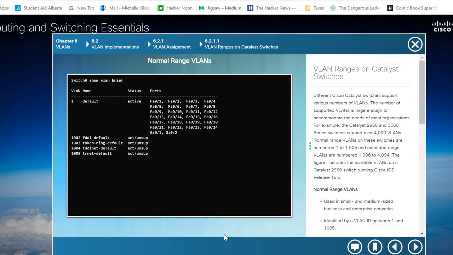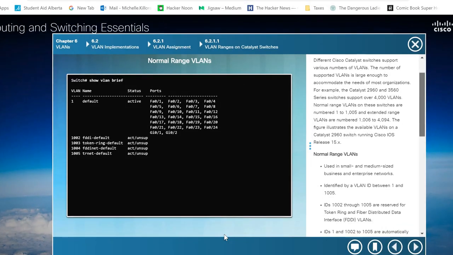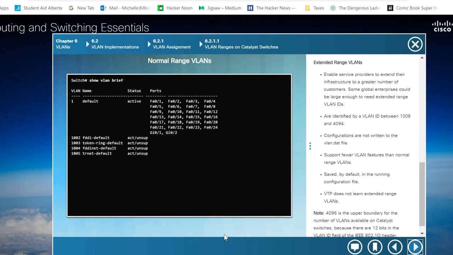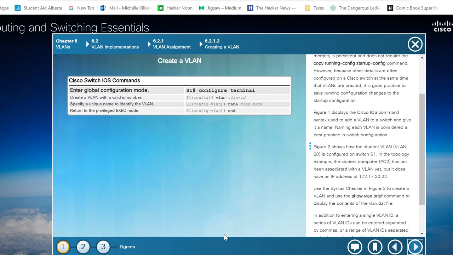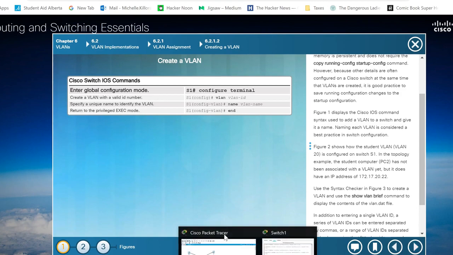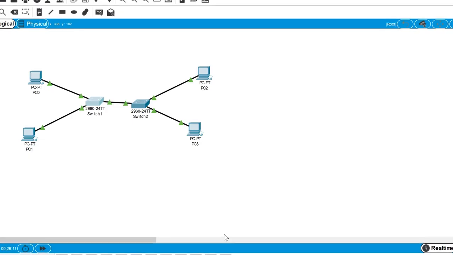So for reference, this is what they're explaining on the actual course itself, and then where they start to get into creating a VLAN. So we're going to also get into creating a VLAN, and we're going to do that right in Packet Tracer. So I've set up a little scenario here where I have 2 switches and 4 PCs.